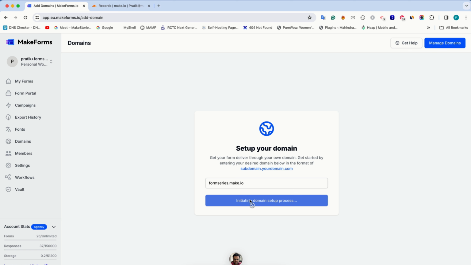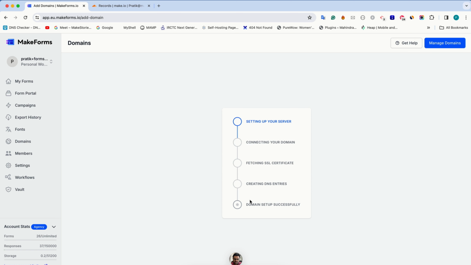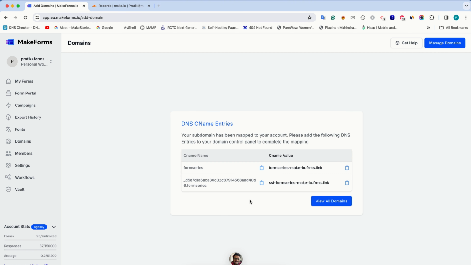The system will go in and try to create your records on our server, set up your domain, and create space where you will upload the files for your domain and all those things. It will also create the SSL certificate records. Here you can see that currently we are presented with two DNS CNAME entries.